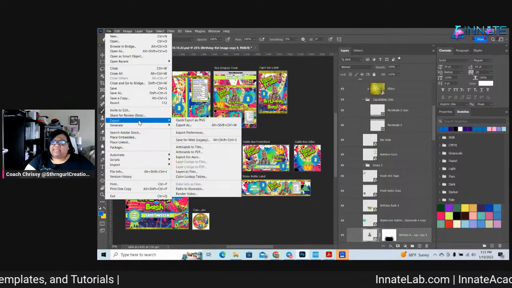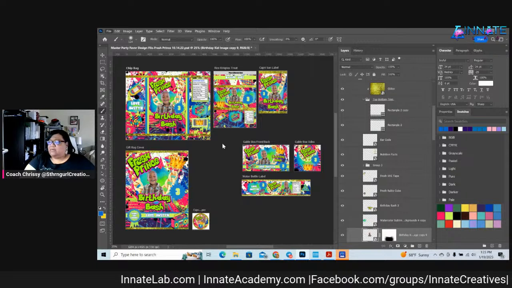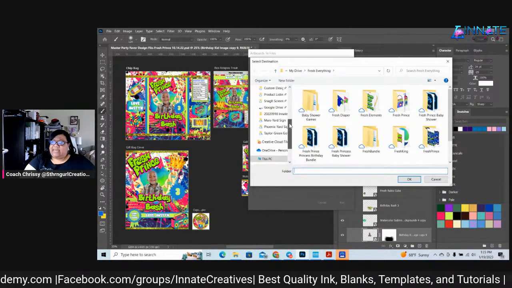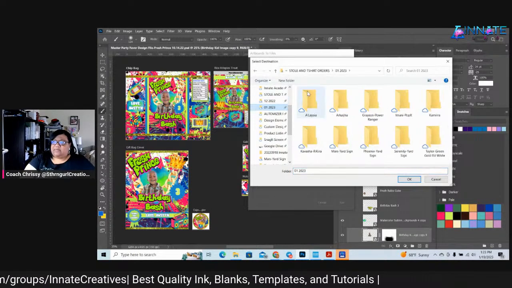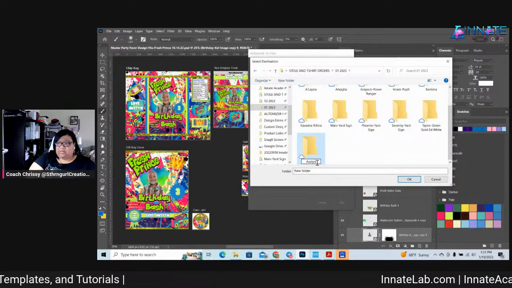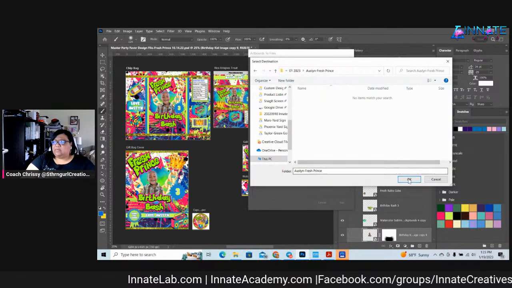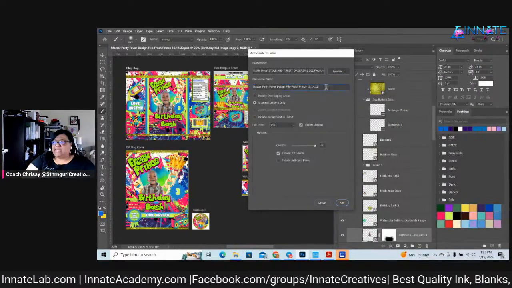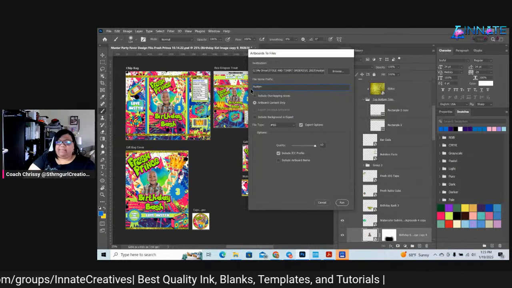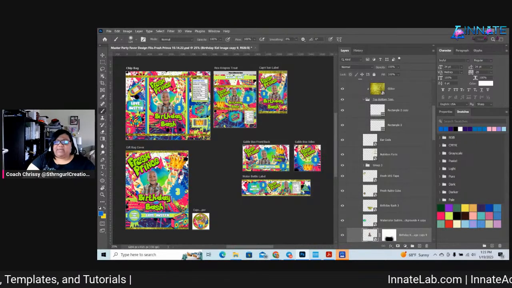So what I do from here is I do export artboards to files. And then I select and do a new folder. And I do Austin, Fresh Prints. And that's where I selected that to go. And I want all of my files to start with his name, so I'm going to type his name in and put a dash. Make sure my quality is up at 12. And now I'm going to say run.